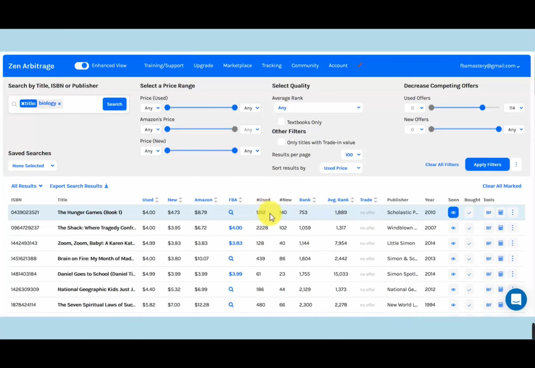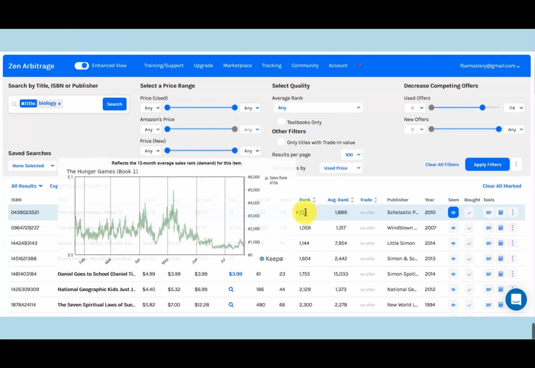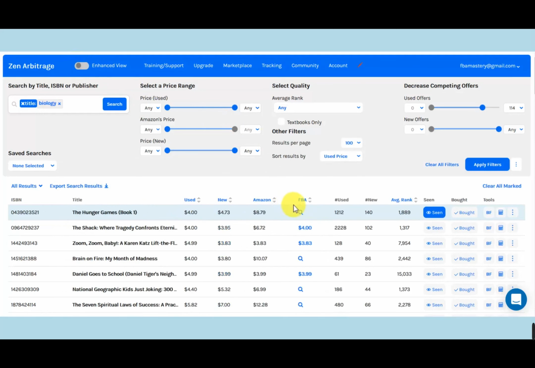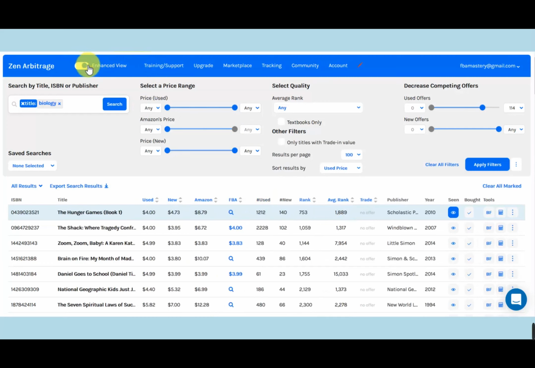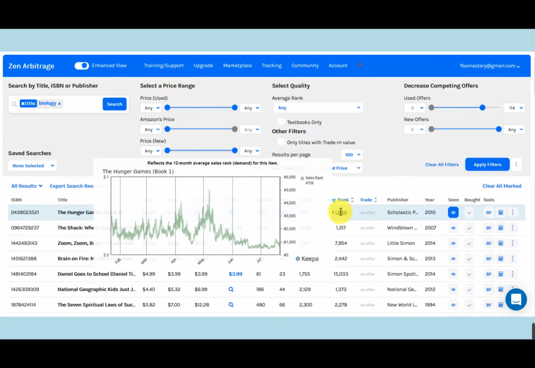Okay, number of used offers for sale, number of new offers for sale. This combines merchant fulfilled and FBA. This is another distinction that a lot of people miss. And this column will be invisible, by the way, if you switch to streamlined view. We take away the current rank, but assuming you have it on enhanced view, the current rank is a very different thing than the average rank.